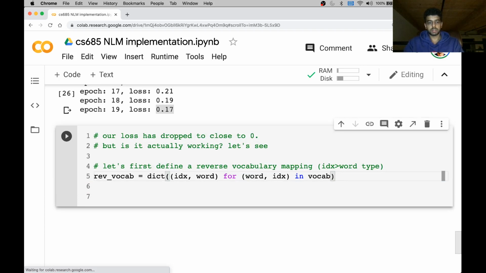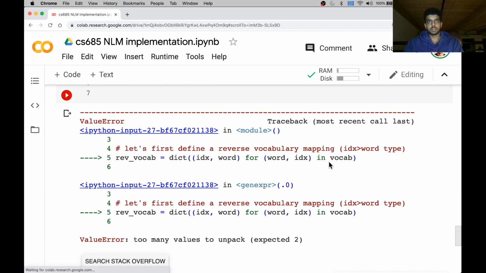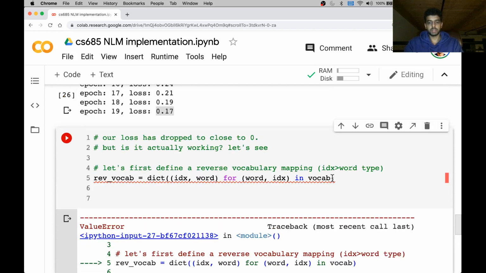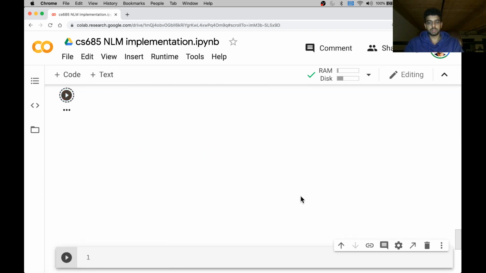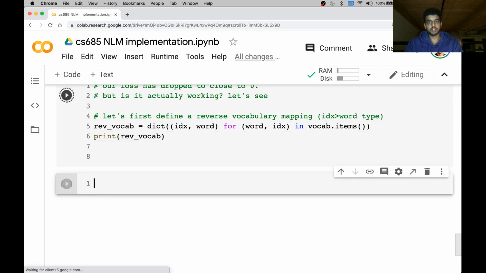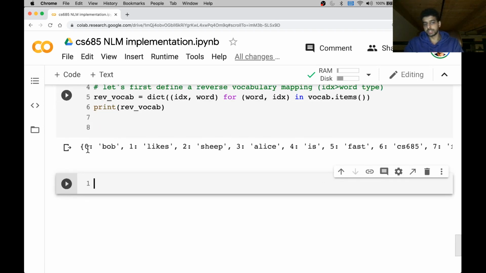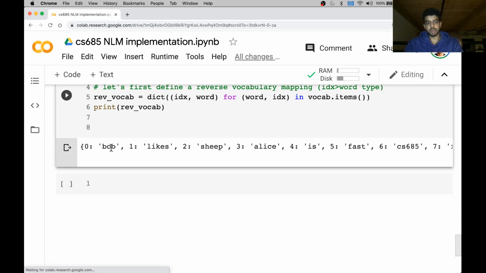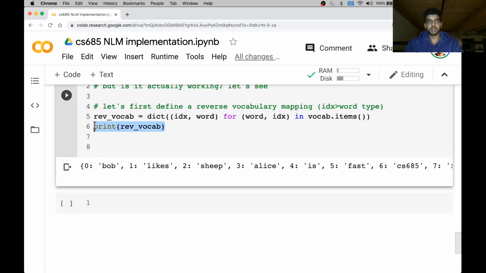Okay, did this work? Great. Oh, whoops, I forgot an items, so that should work. And let's just see what this looks like to be clear. So it's just the reverse of the vocab. 0 is mapped to Bob, 1 is mapped to likes, and so on. Okay, so let's just see what happens when I put in Bob likes. I know that's the first element of my prefix tensor, so I'll just call this variable Bob likes equals prefixes 0.